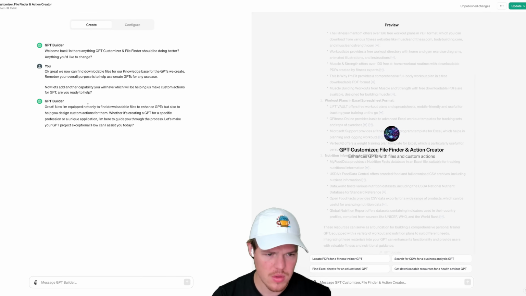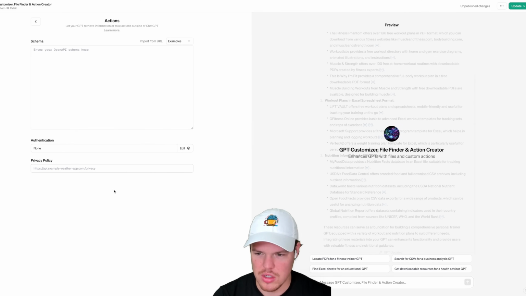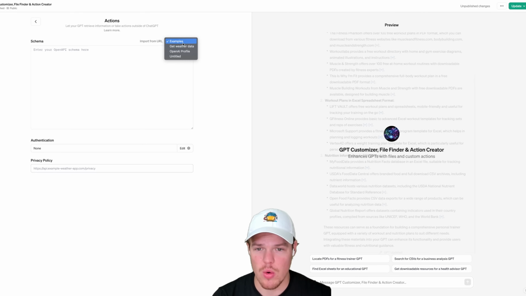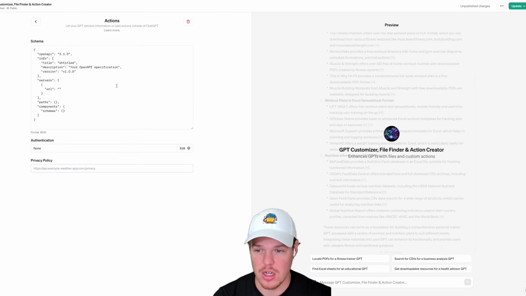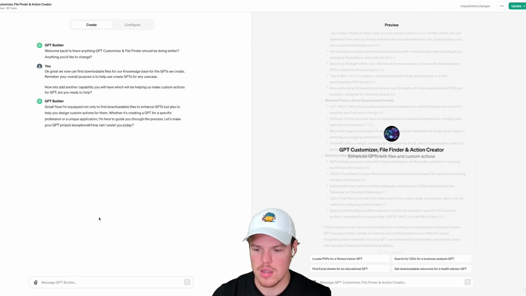So, okay, and even here we go. "Great. Now I'm equipped not only to find downloadable files to enhance GPT, but also to help you design custom actions for them." Okay, so it says it can do it, but let's go ahead and make sure it actually can do it. So I'm going to go to configure here, and I'm going to go to add actions. And this is where I'm going to get the overarching general structure of schema. So I'm going to Command A and Command C this, and here we go. This is what we're going to do.